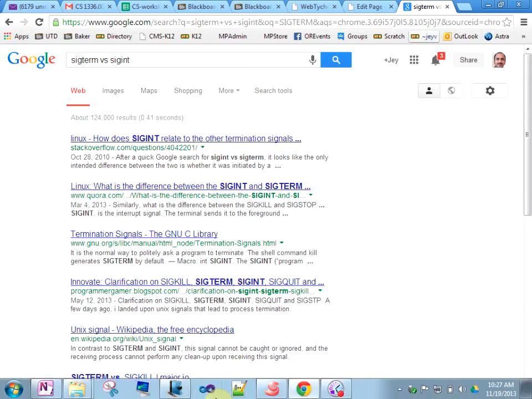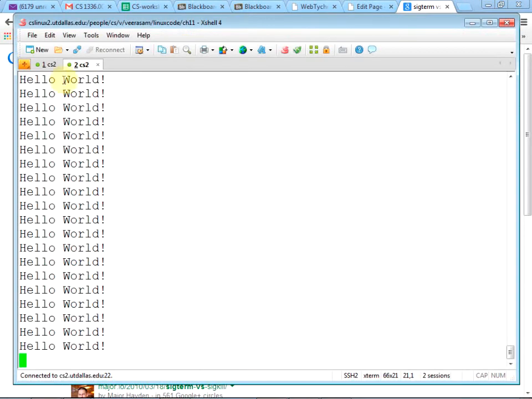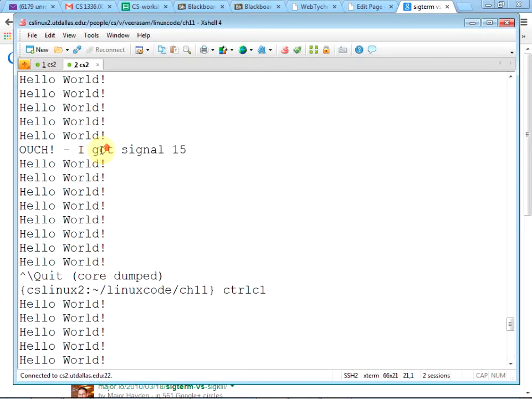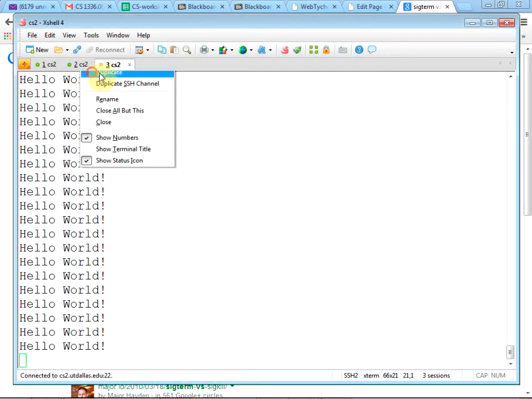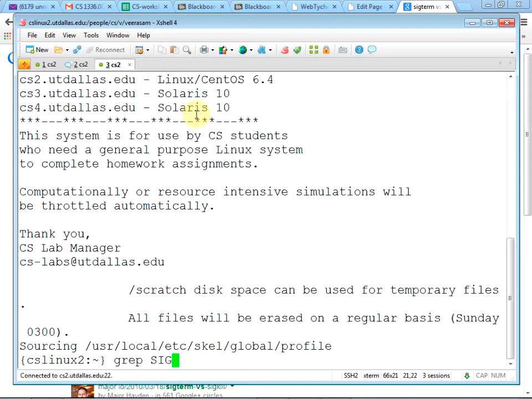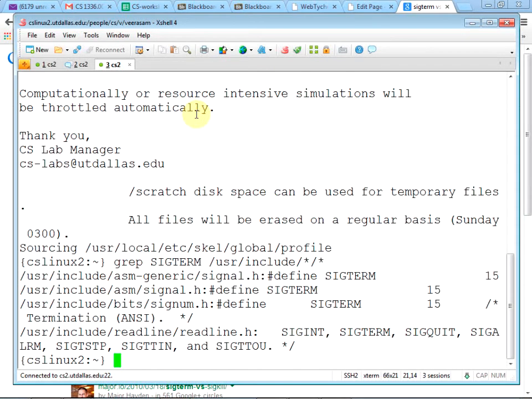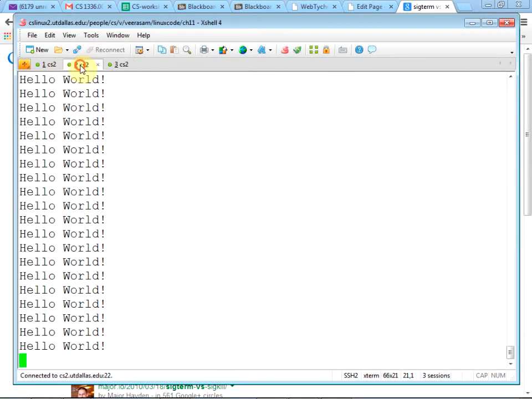It didn't do that, it did 15. SIGTERM is 15. Let me check the header, it is 15. Very good. So SIGINT and these are integer constants. That's a 2, that's a 15.